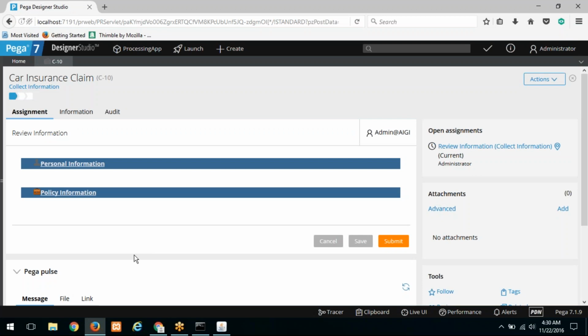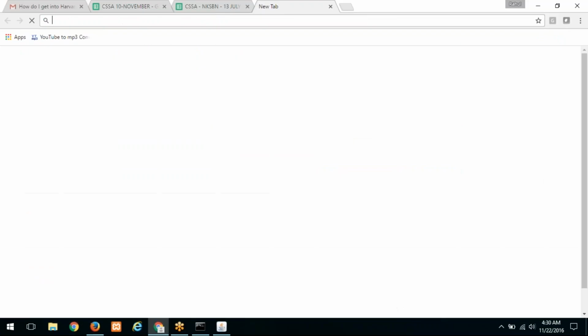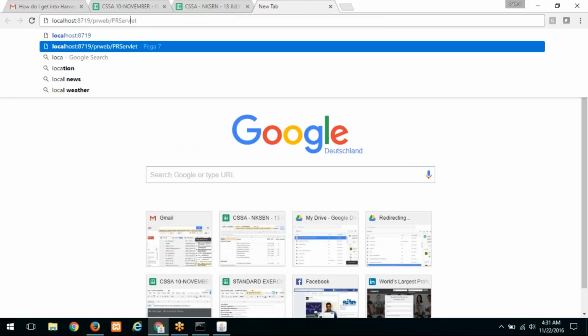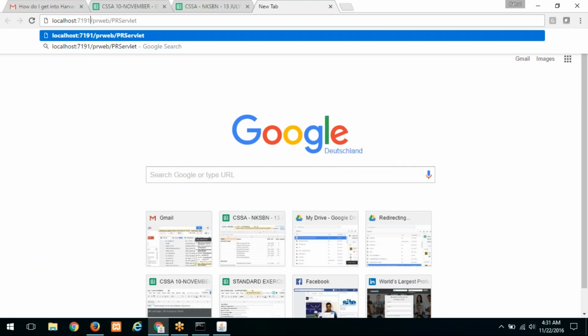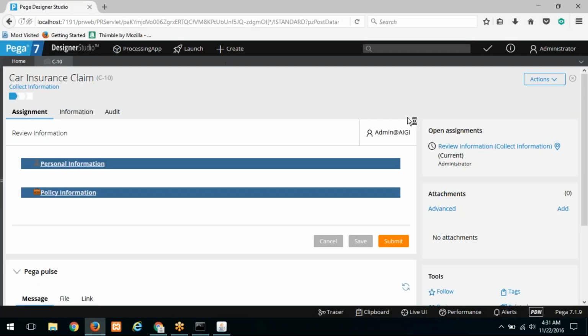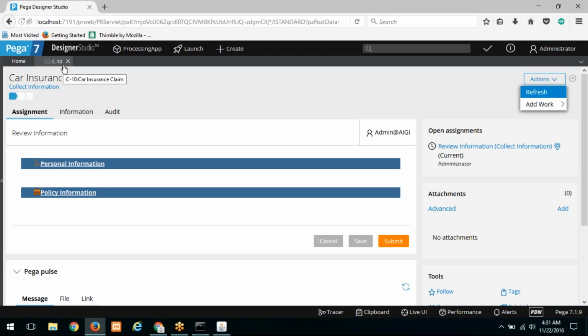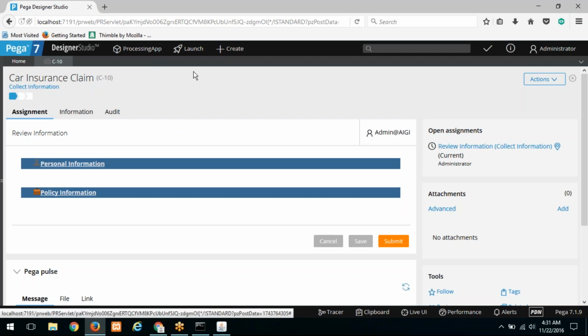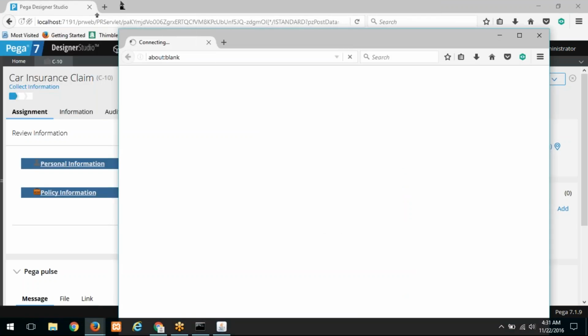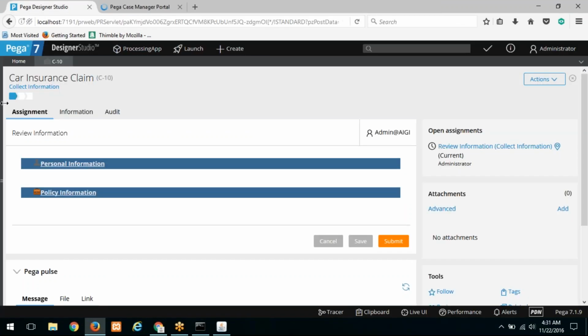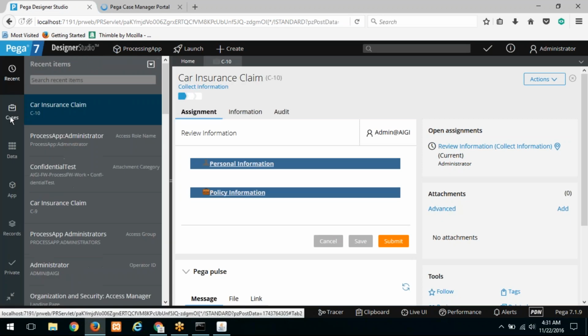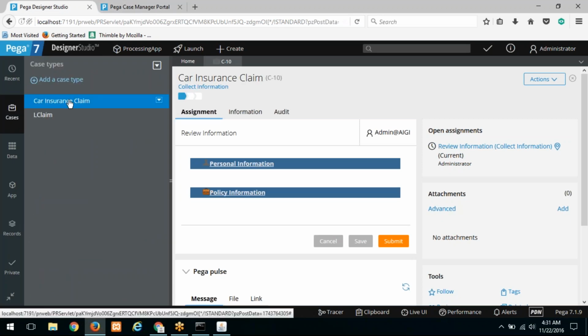Now if suppose this is going to be accessed by a user, let's try to access the same application by a user. Okay, so say for example, I'm going to show it in the manager portal to transfer this case. So we can have a case by local action called as transfer.